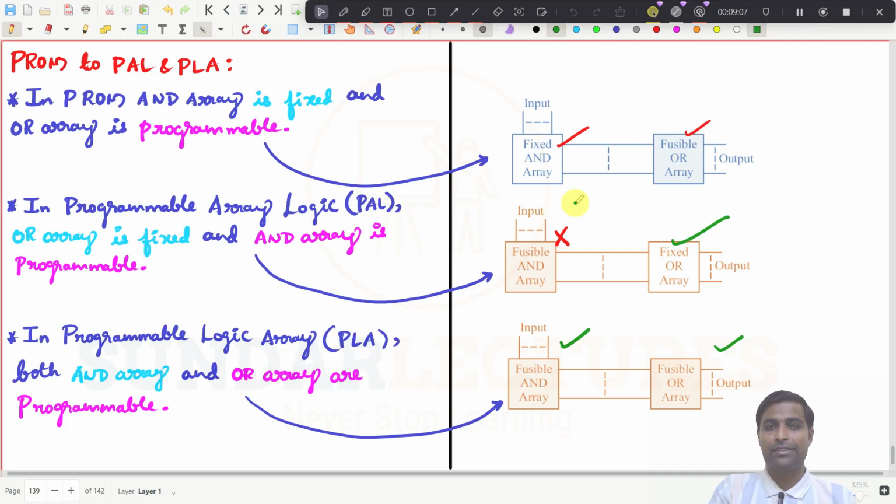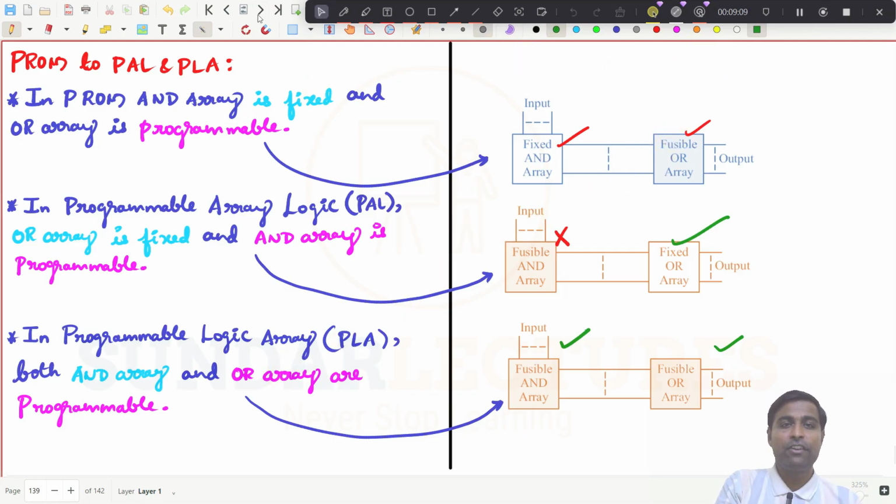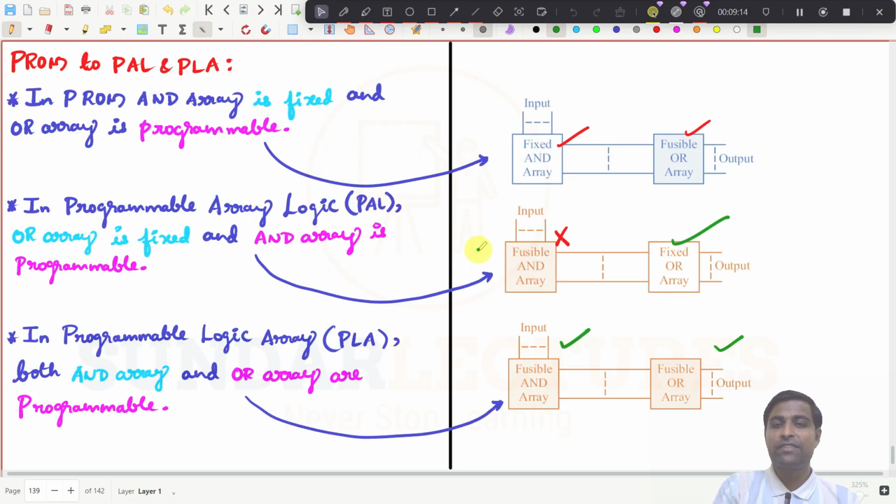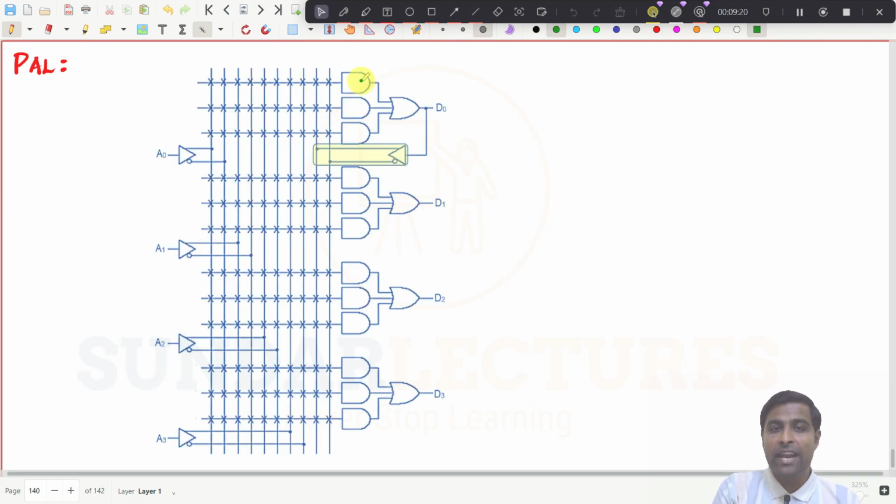Try to understand. So what we will do now? We will see this one. This is PAL. And what is PAL? We have seen here, a fusible AND array, but the OR array is fixed here. So you cannot change this OR array. Try to understand. There are only 3 outputs coming away from this one. So this is fixed. This is all fixed here. You cannot change this fixed one.